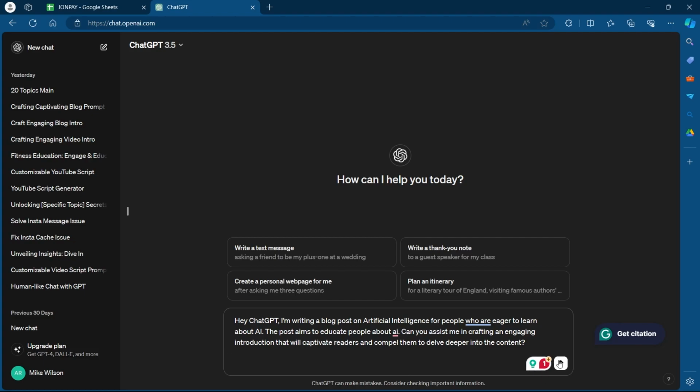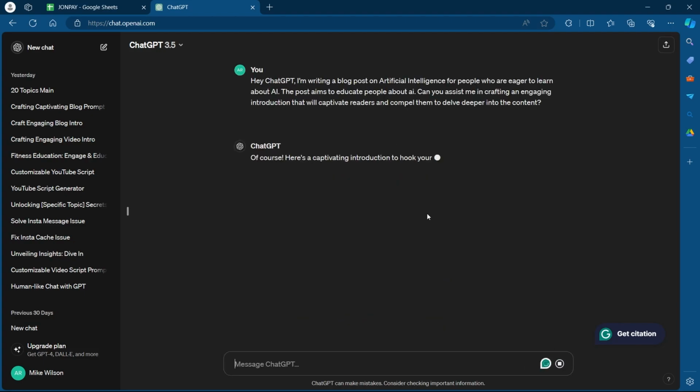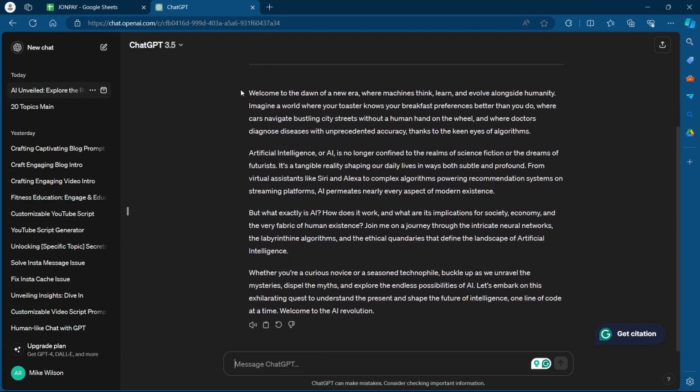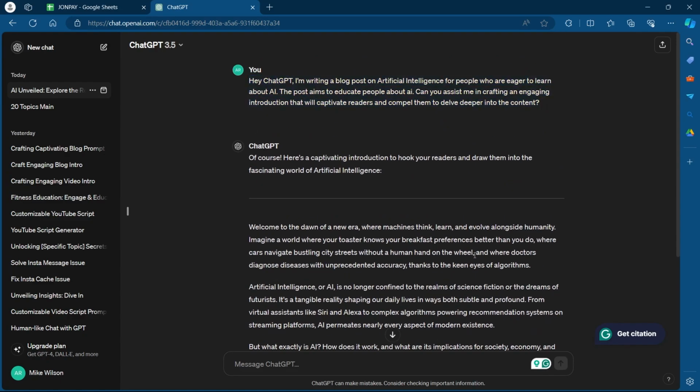So remove that section and click on send message. After you click on send message, you will have successfully prompted ChatGPT to write a blog post for you. As you can see, this is the blog post about AI that I just created using this prompt. So that's how you do it.